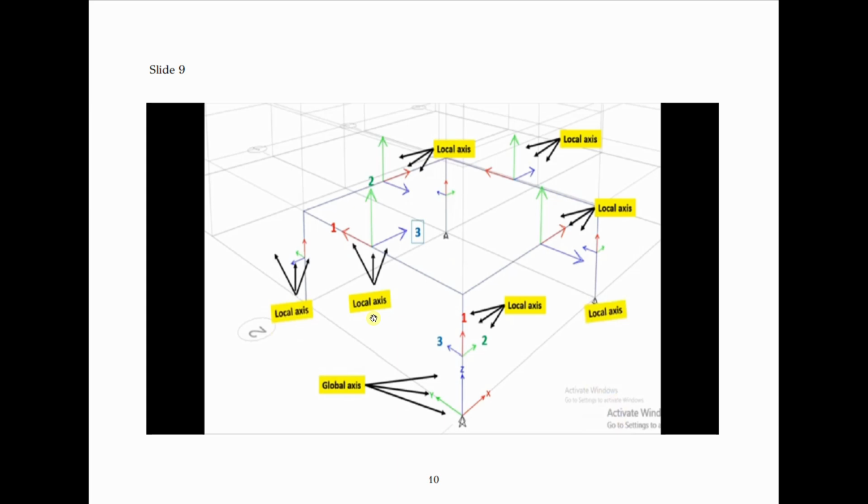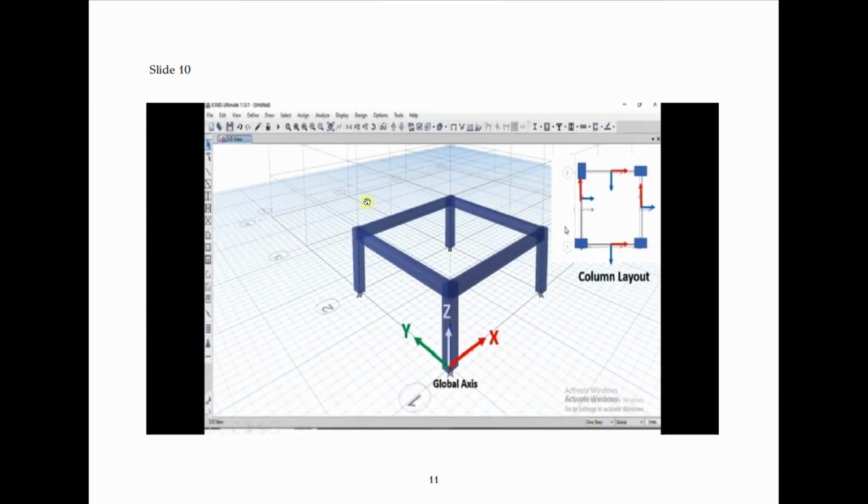All right, so now this is a real model. So the same thing, for column, this is the global coordinate. So this is the local axis now. You can see the red for beam is going in this direction, the red is going in the direction here, the red is going in this direction and this direction. All right, so this is how it will look like in the 3D model.